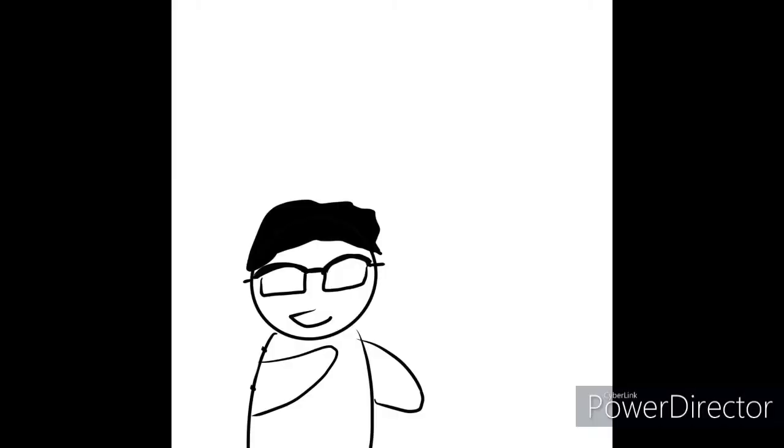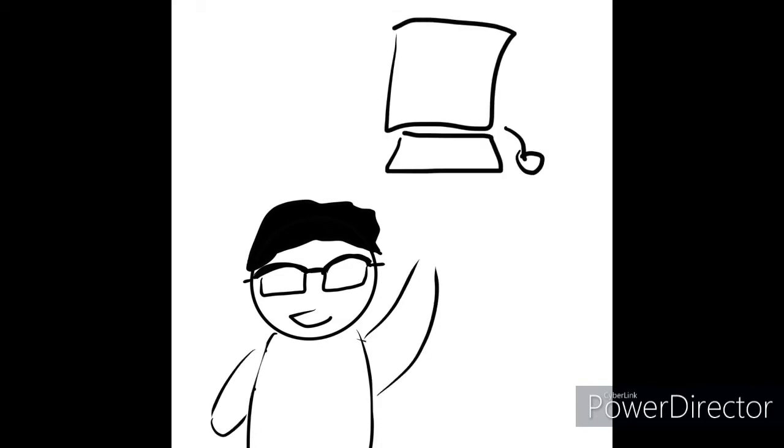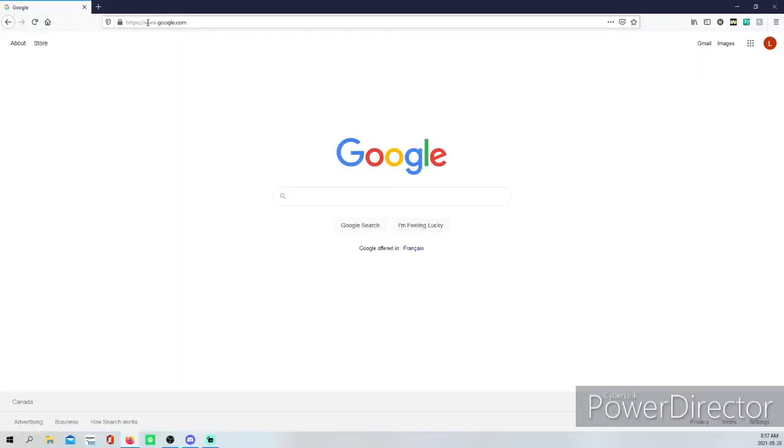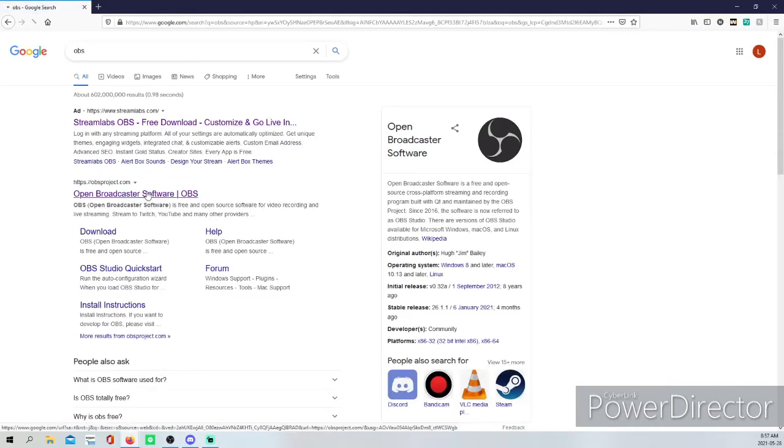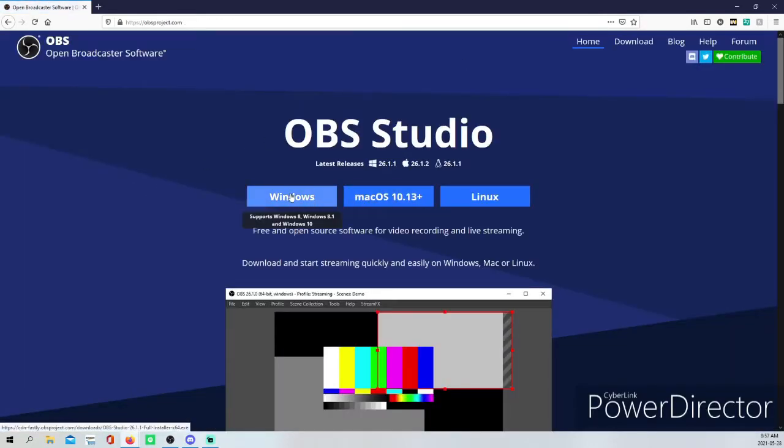There are quite a few options when it comes to recording off the PC. I'll go over the two most commonly used ones, those being OBS and Streamlabs OBS. OBS, or Open Broadcaster Software, is a free and open source software for video recording and live streaming, which you can download for Windows, Mac, or Linux.